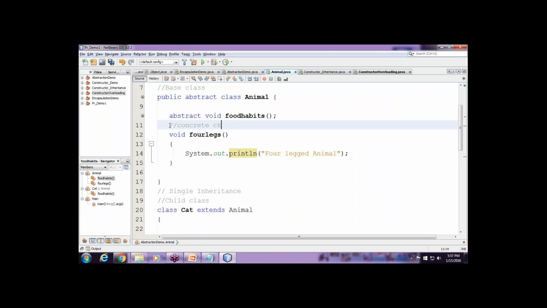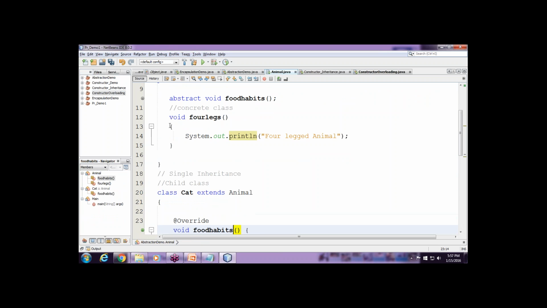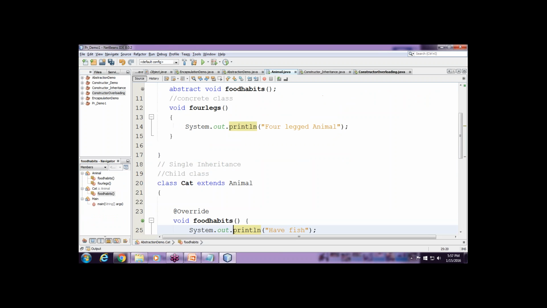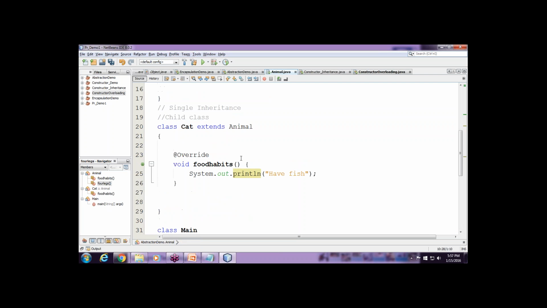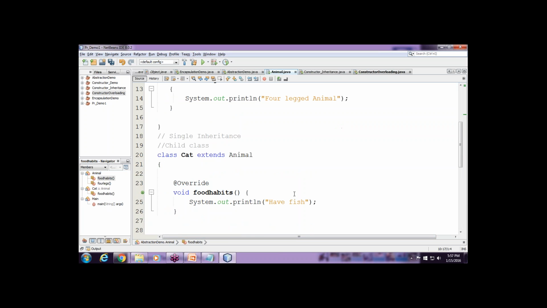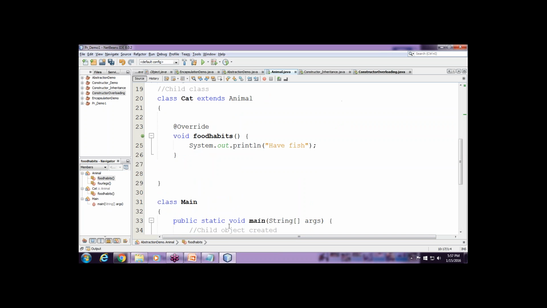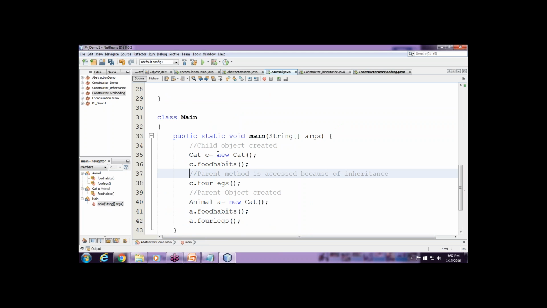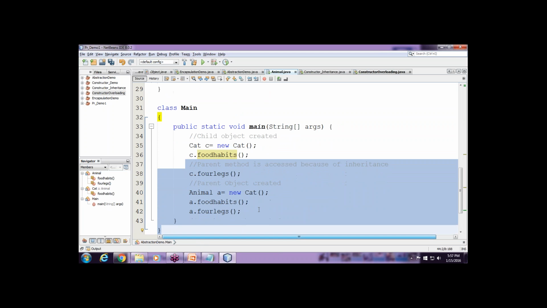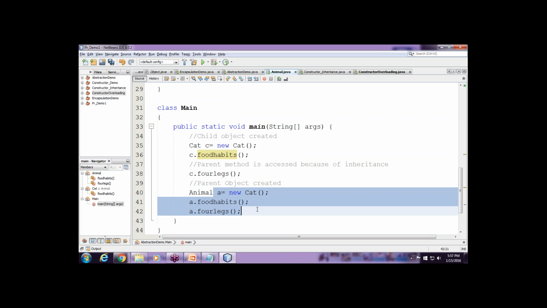Concrete class. Okay, and the system of four-legged animal. And now the cat extends animal. Here what I did, the method with the same name is implemented in the child class. Same name, parameter also remains same, return type also remains same, but implemented in a child class. This is nothing but overriding. So once you create an object of a class, you can call food habits. Which method is called? Okay, so what I was doing, I simply comment this.